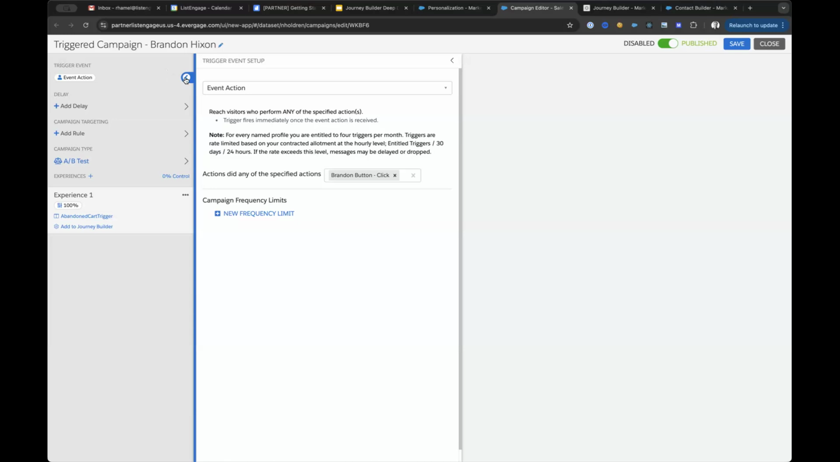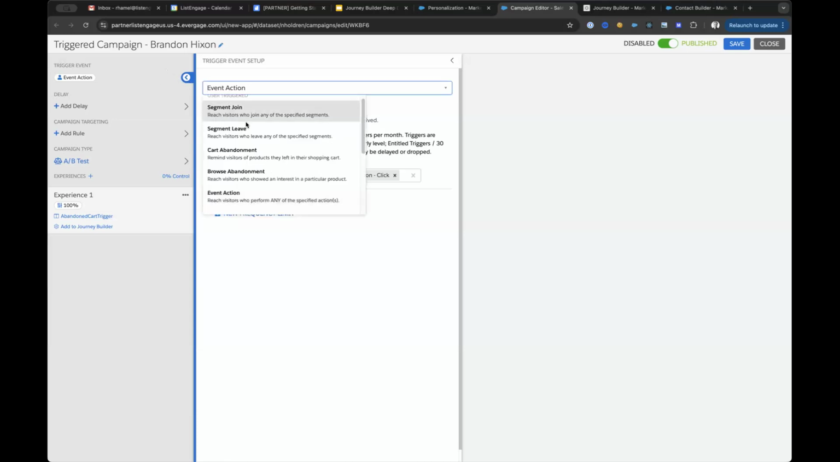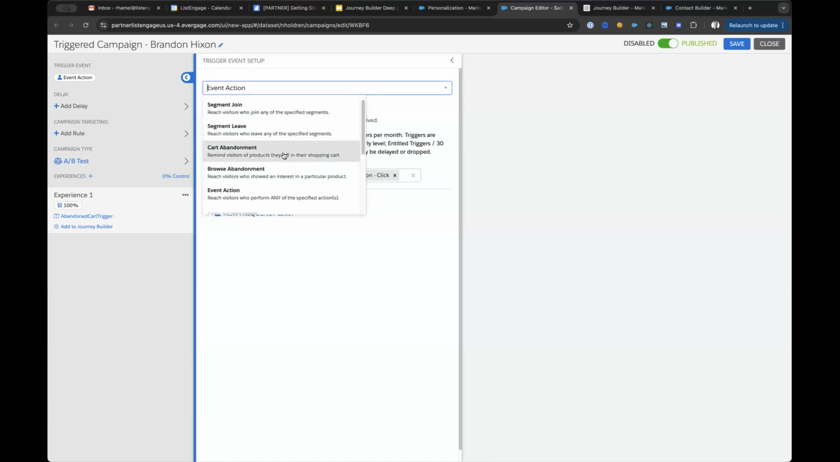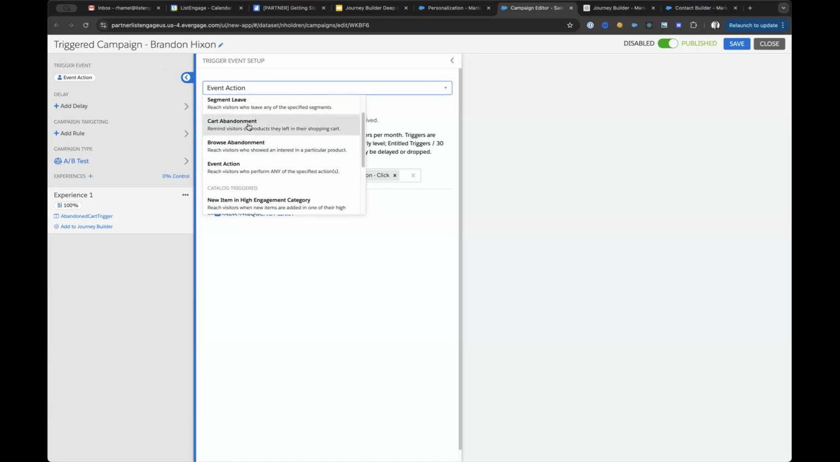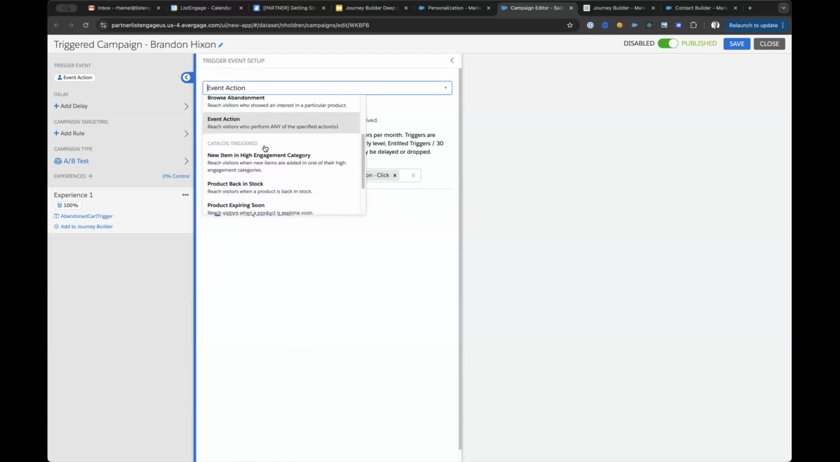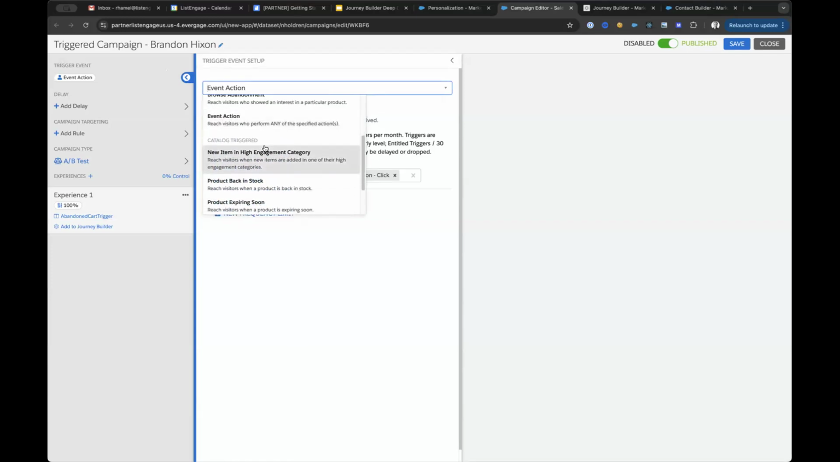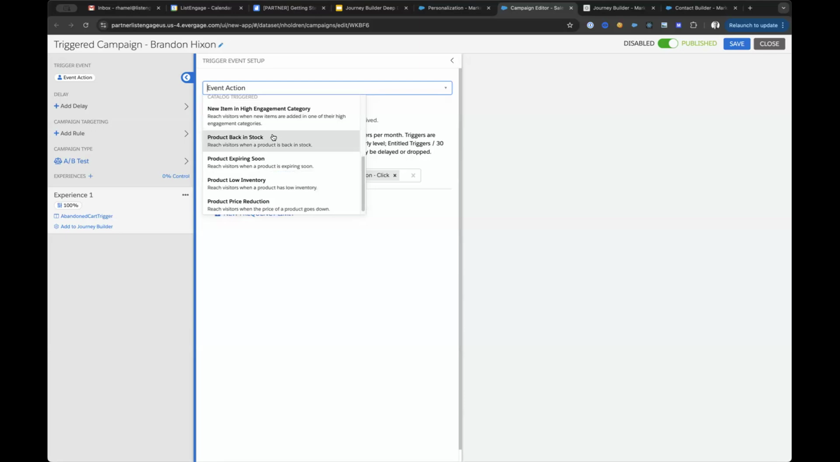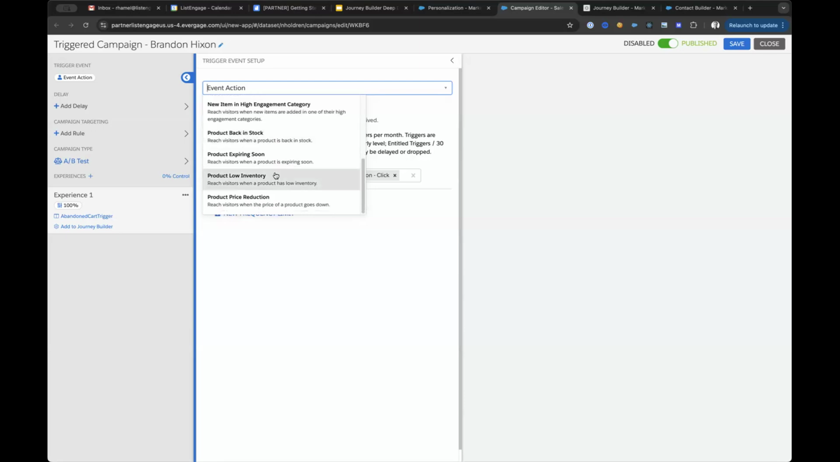The first thing you decide when you do a trigger campaign is what you want to base it on: segment join or leave, cart abandonment, browse abandonment. Cart abandonment and browse abandonment are built-in features within MCP. They're determined based on the MCP cart, or if the session is abandoned, or an event action, where you decide what the action is. You also have various catalog triggers based on how you define your product catalog: whether an item has high engagement, meaning people are viewing or purchasing it a lot, products are back in stock, products are expiring soon, low inventory, price reductions, and so on and so forth.